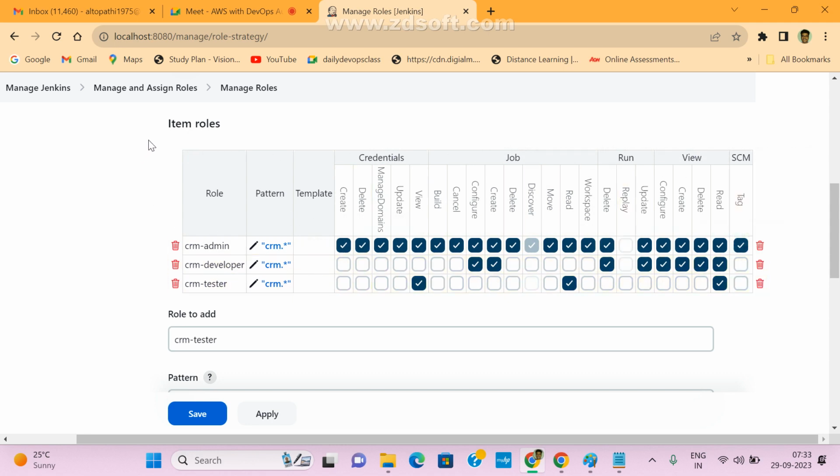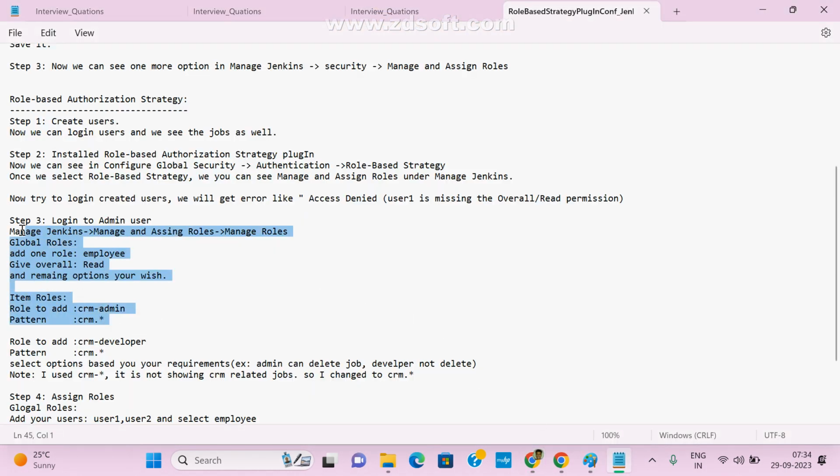If you want to assign any permissions, this is the role based authorization strategy. So based on user role, for admin, what type of actions, what type of permissions you want to give. For developers, what type of permissions you have to give. For testers, what type of permission. Okay. So like this we can give. This part also done. Anyone any doubt here up to now?